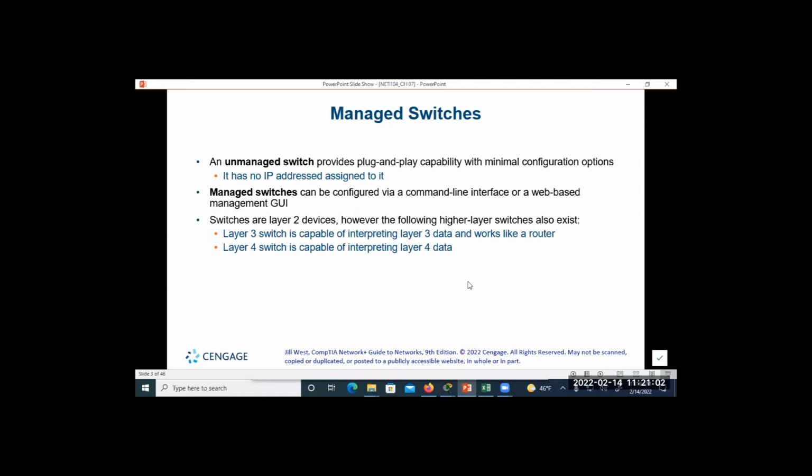And for the switch, you have 2 types of switch. The first one is the unmanaged switch. It provides plug and play capability with minimum configuration. You have no IP address to assign. It is a very simple switch, and you have no way to remotely access the switch because you have no IP address, right? And normally you are not able to do any configuration with this one.